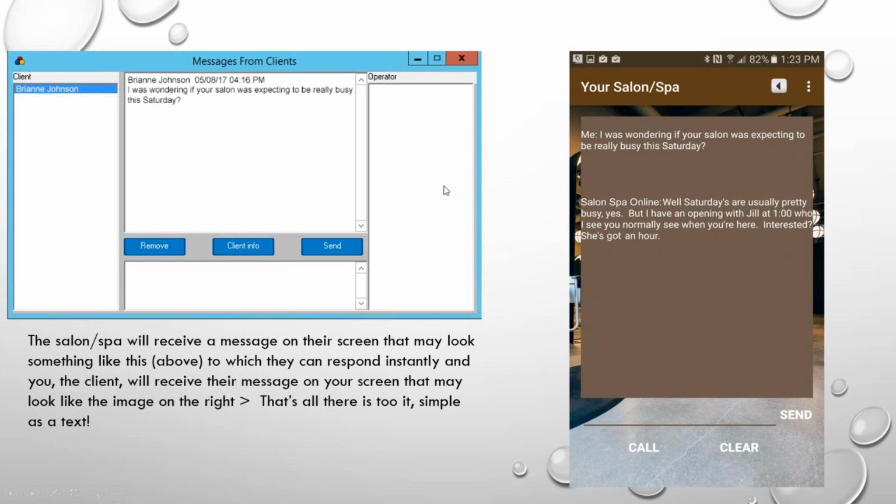But you can also type in a message and hit send. Like in this case, "Well, Saturdays are usually pretty busy, yes, but I have an opening with Jill at 1, who I see you normally see when you're here." And I did that because I clicked on client info. I see she's got an hour. So I write a message like that, I hit send, and the client instantly gets it on their smartphone.